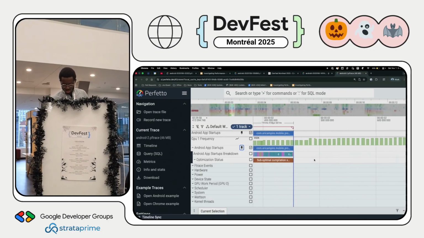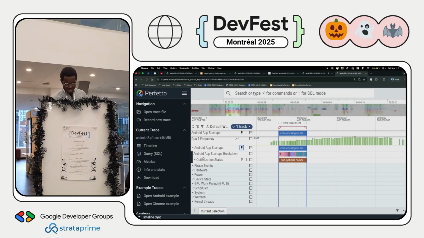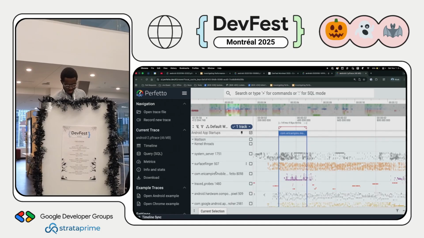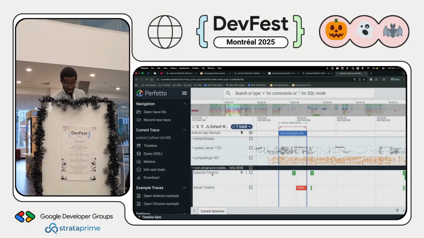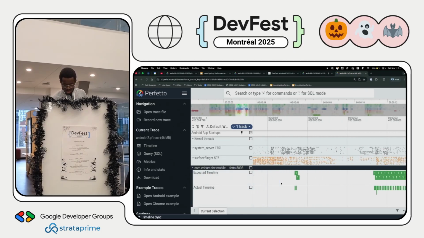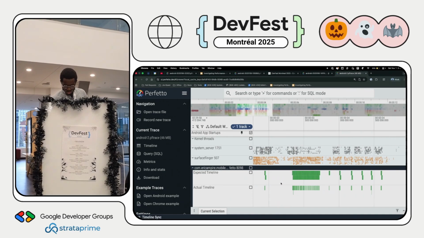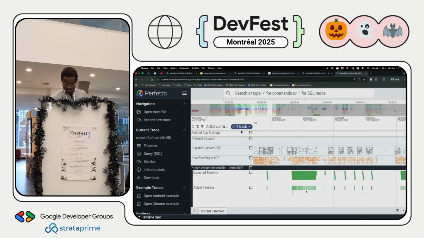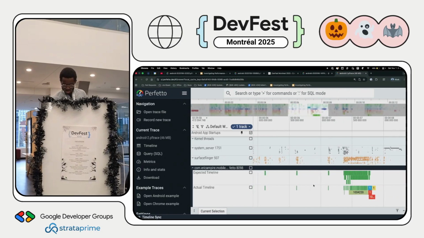But let's try to see a little bit what is happening on the application process right now. So as you can see, there are a bunch of frames that have been rendered here at 16 milliseconds, which is great, right? And let's try to continue.